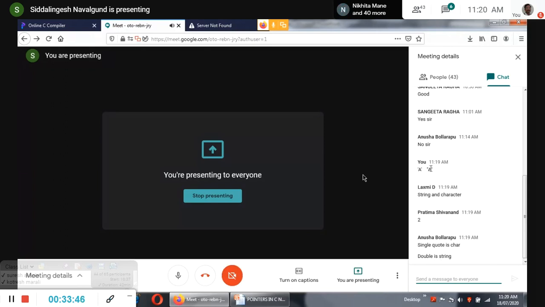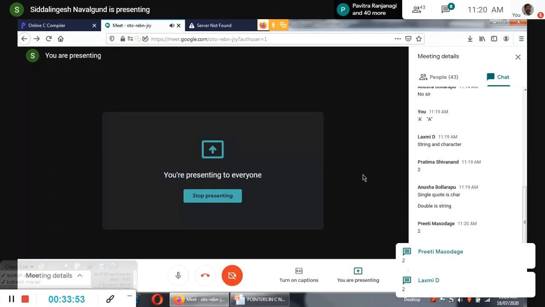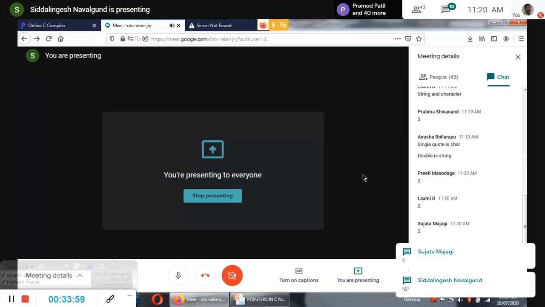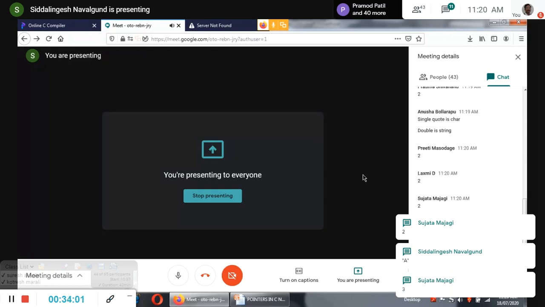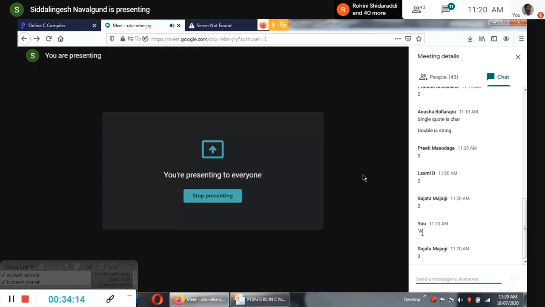Can you tell me what is the length of this string? What is the length of the string? I repeat. What is the length of this string, which I'm trying to type in the chat box? The length of this string is still just one. Why? Because there's only one character here, which is that character A. So it is not two or three. It is just one. That's very crucial.